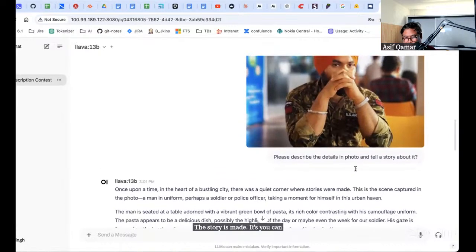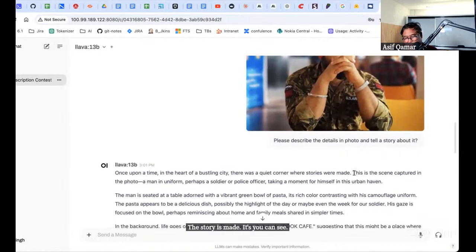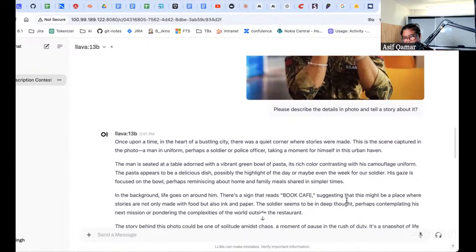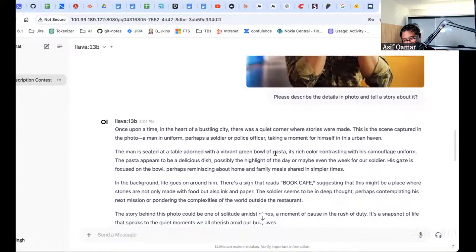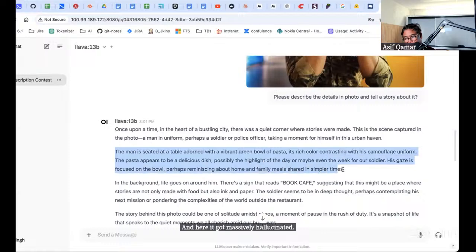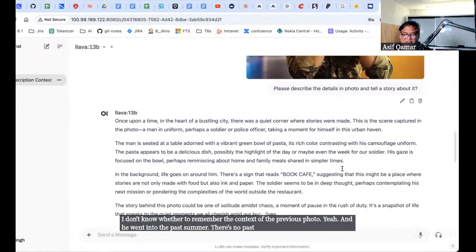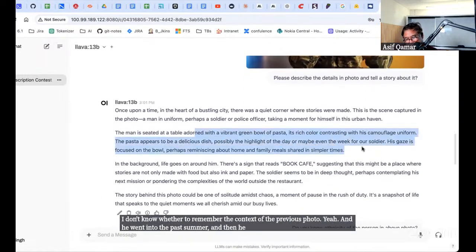It's sitting in a mall or maybe an airport. This scene captured a photo of a man in uniform, perhaps a soldier or a police officer, taking a moment for himself in an urban haven. The man is sitting on a table, and here it got massively hallucinated. I don't know whether it remembers the context of the previous photo, and it went into the pasta mode. There's no pasta here.